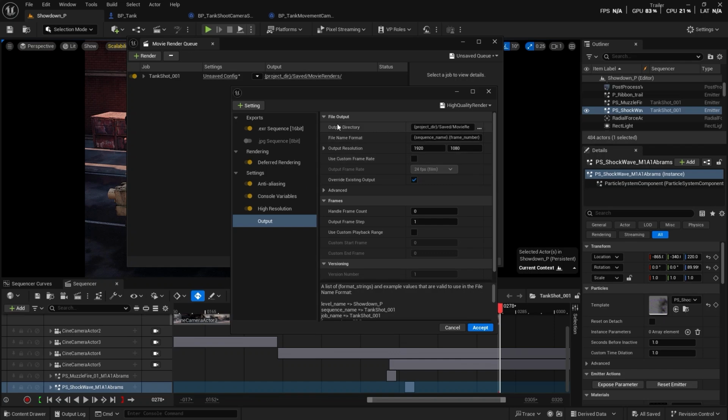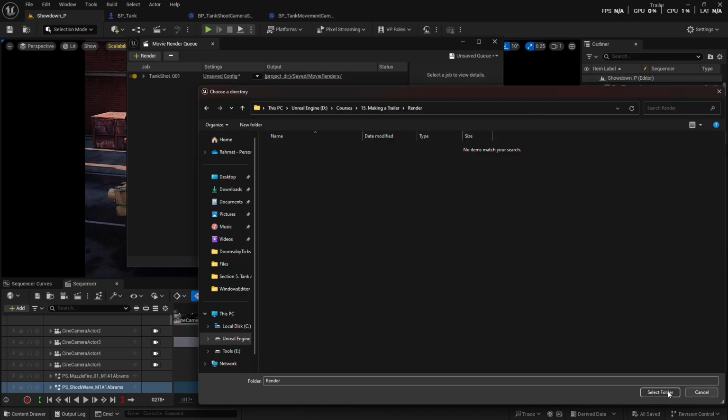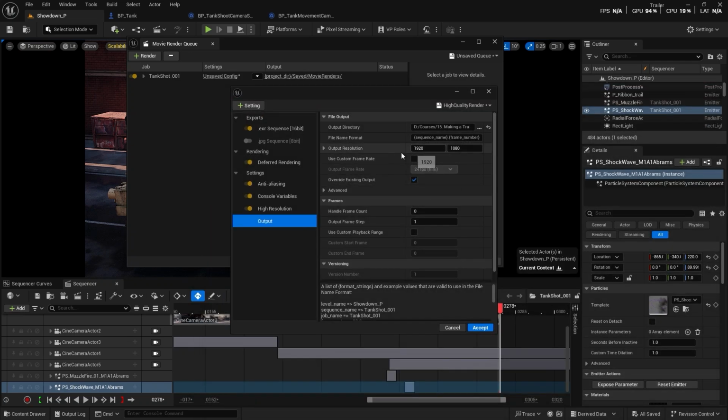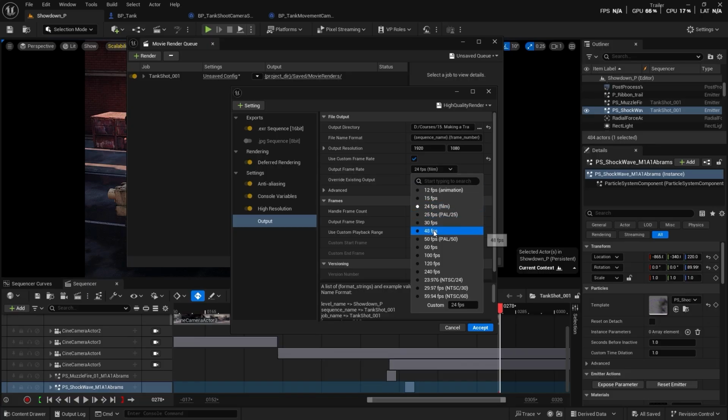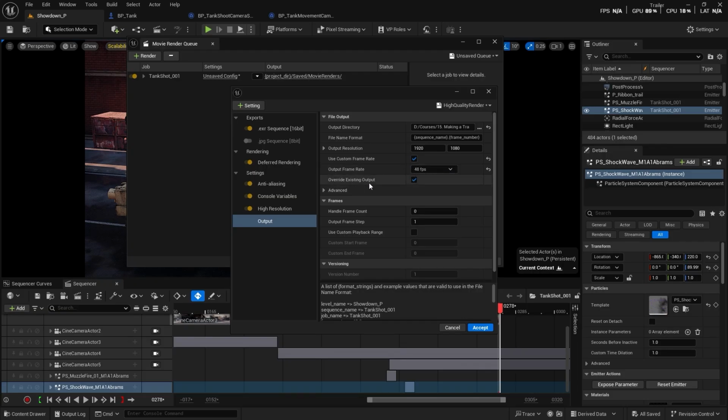Down here you can see you can select the location for this one. I'll just select this location like this, and you can multiply the output by 2 to make it 4K or something like that. You can use a custom frame rate. I'll say you want to use a custom frame rate of 48. That would be a lot of frames, but sometimes we want to use slow motion, so that's why it's good to use 48 and override existing output.